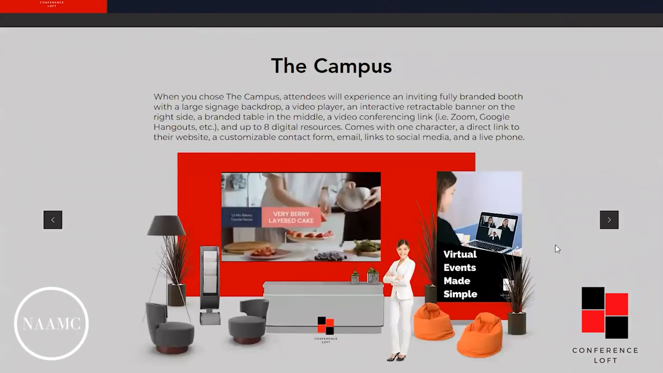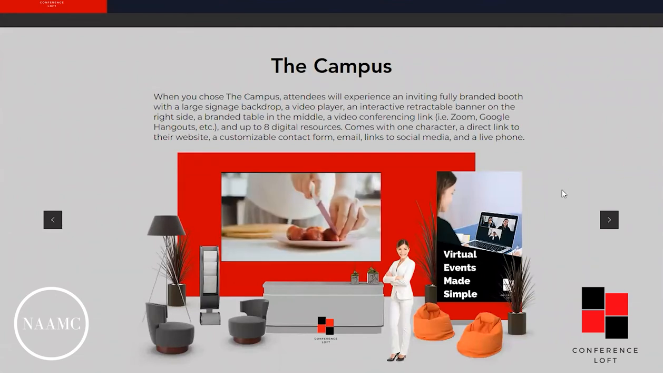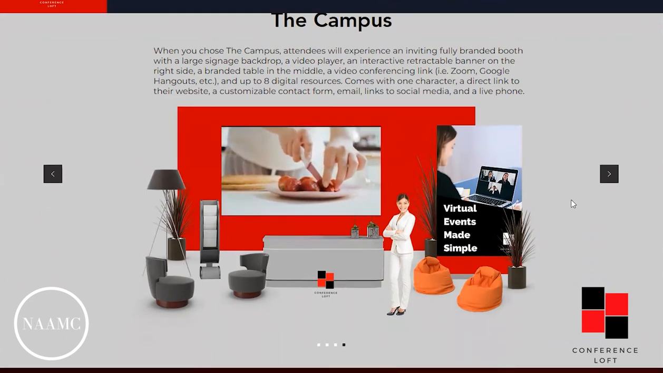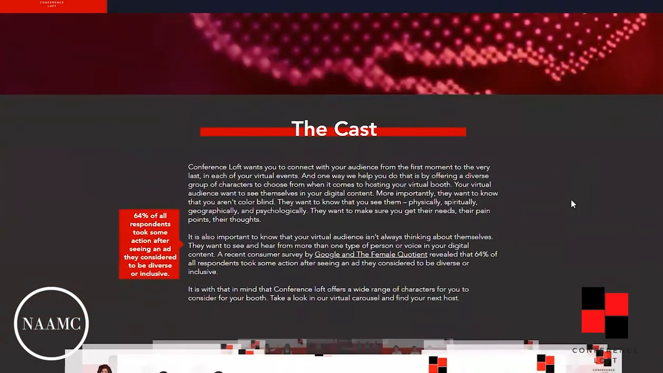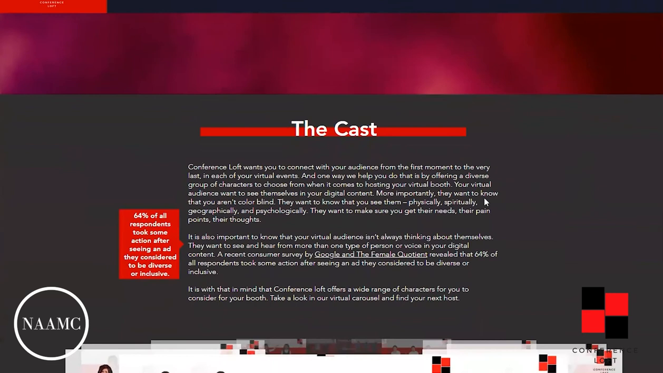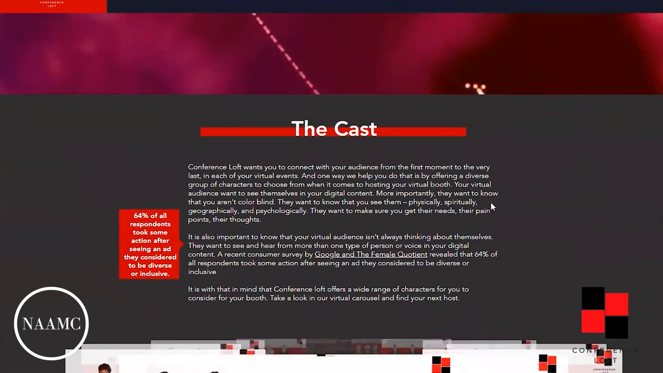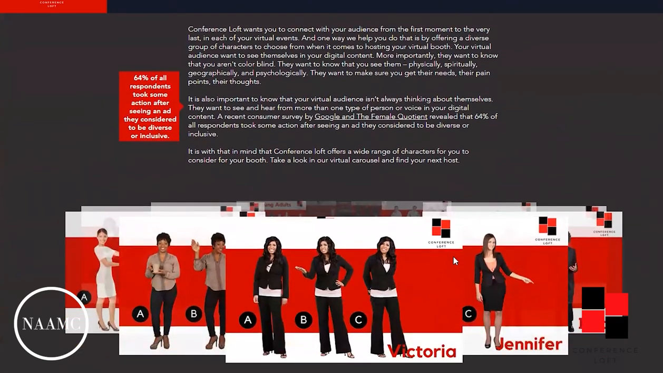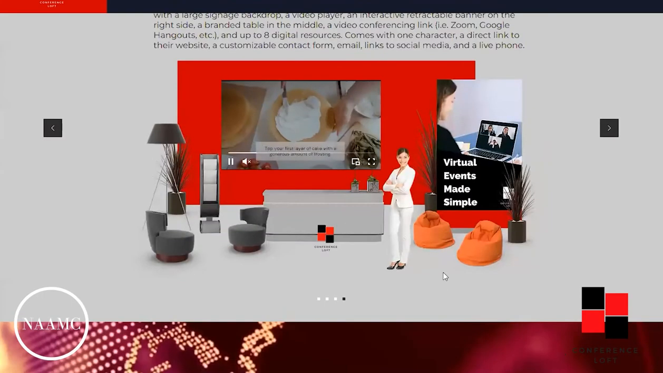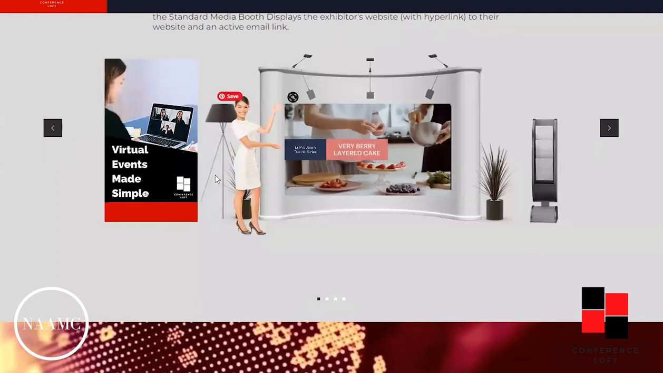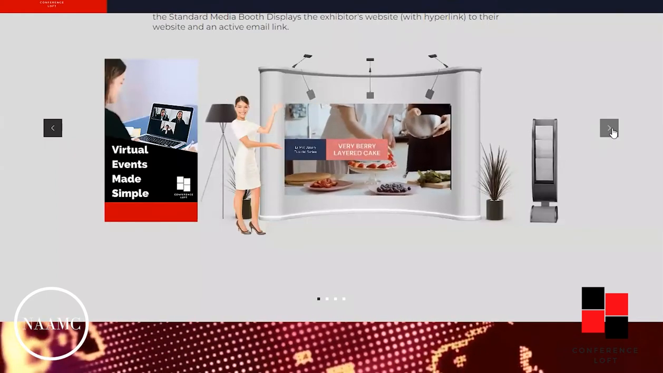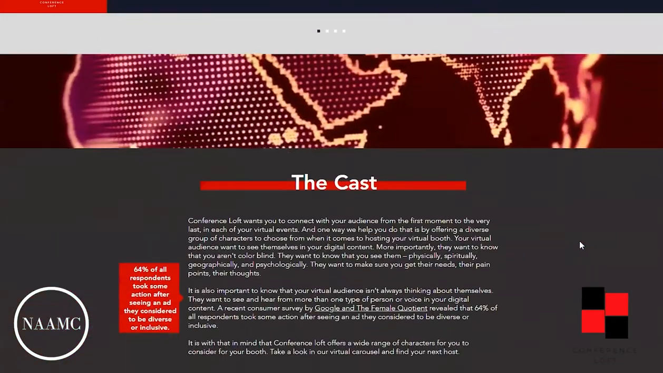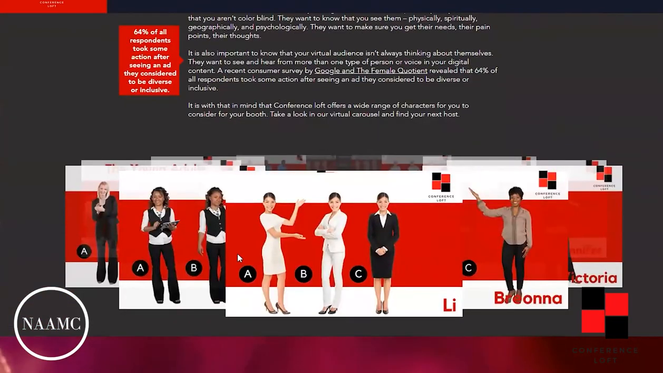And the campus, which is really designed more for the more youthful group, carries 8 digital resources. So as we come down, we put some really impactful information in terms of making a decision on what type of character you want to host your booth. Each booth, as you can see, is hosted by one of our characters. And if you go down, you see the cast of characters.